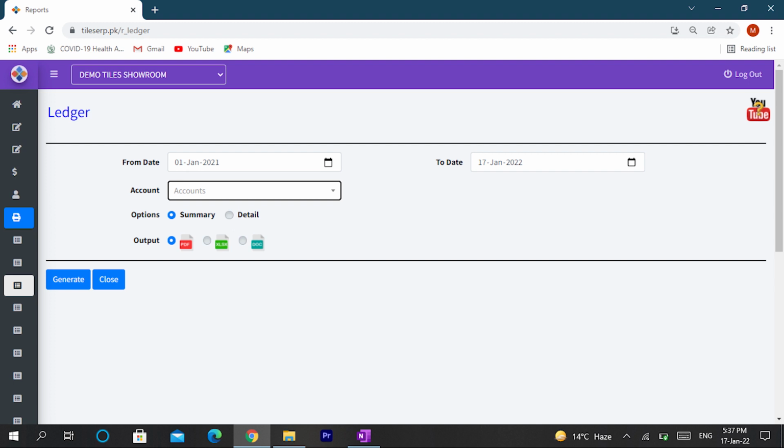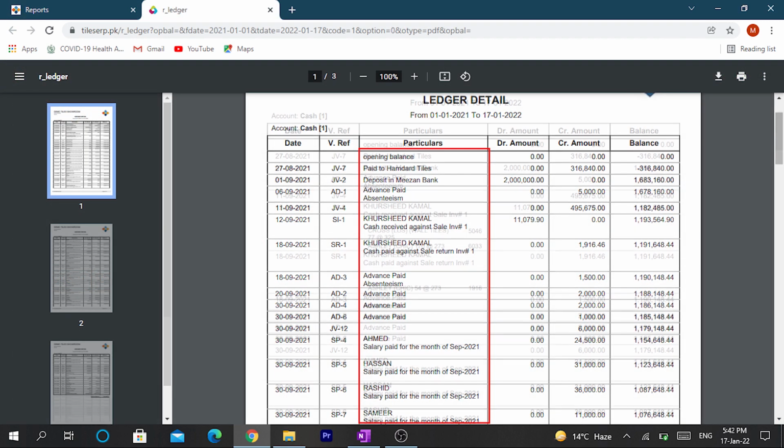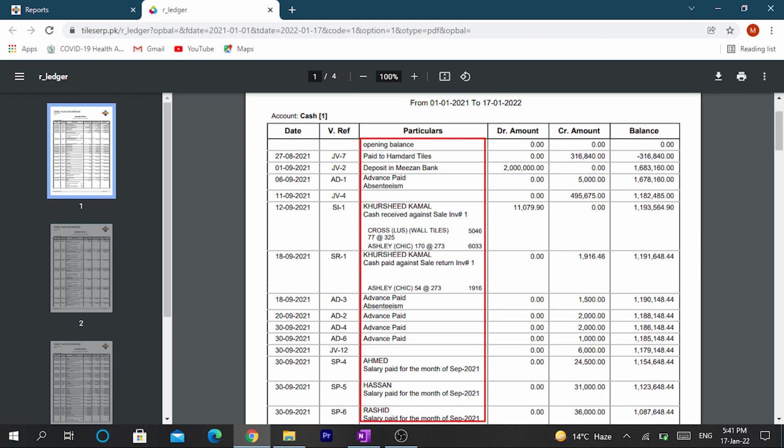To generate a ledger report, select Duration. Select Account Type. Choose whether you would like to have a summarized report or detailed report. A summarized report has flat single-line account titles, and a detail report is itemized for each row or account entry.